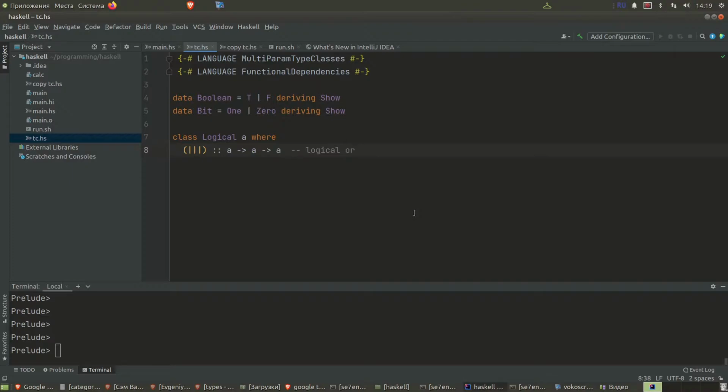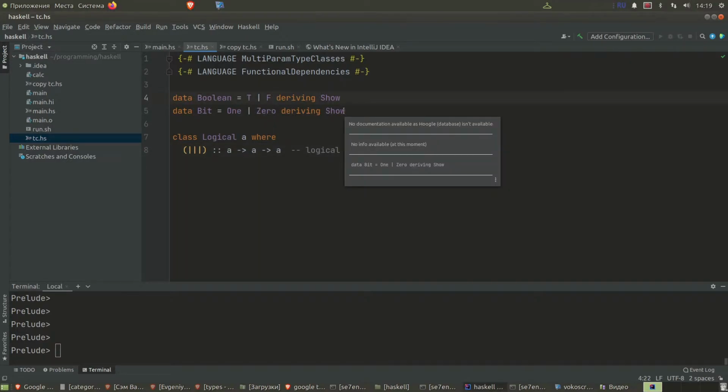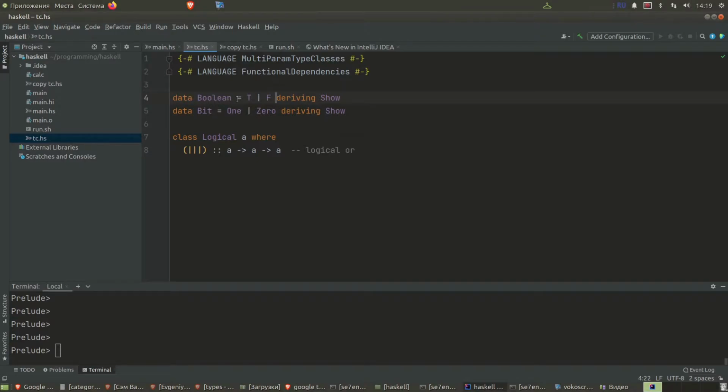Let's look at some example. I have two types here. I defined them by myself. The first type is Boolean type, which is defined by two null constructors, True and False. And I have a Bit type, which is also defined by two constructors, 1 or 0. So these types are isomorphic to each other.